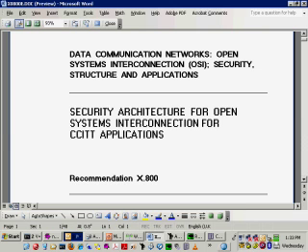This is standard X.800, security architecture for OSI, Open System Interconnection. Everybody knows OSI, right? The 7-layer model. That came from ISO. One thing about ITU standards is they always start with a letter like A, B, C, D, E, F, G, H, all the way to X and Y and Z. So this is the X series of standards, and then they have a number following that, X.800.